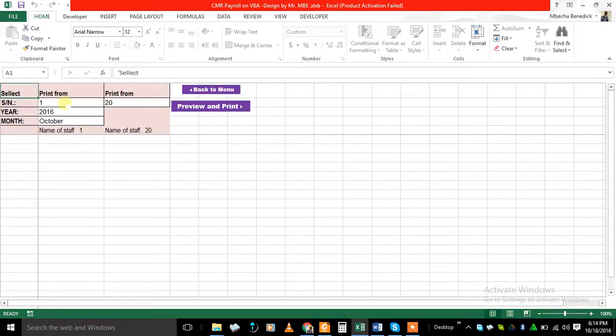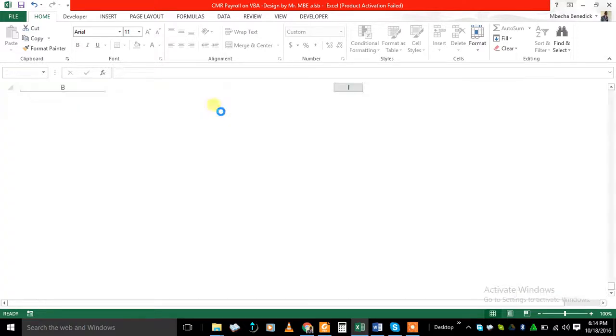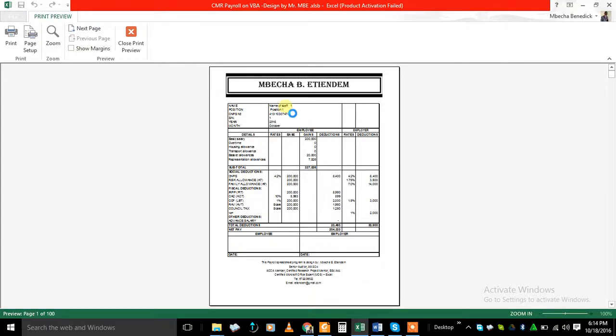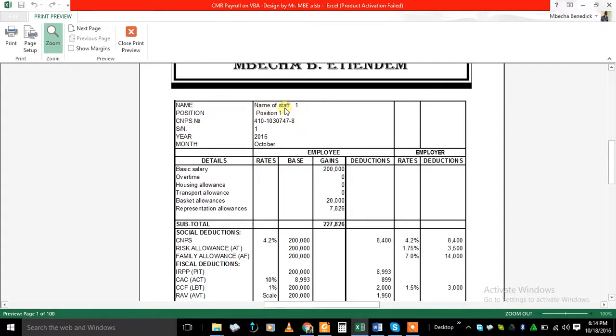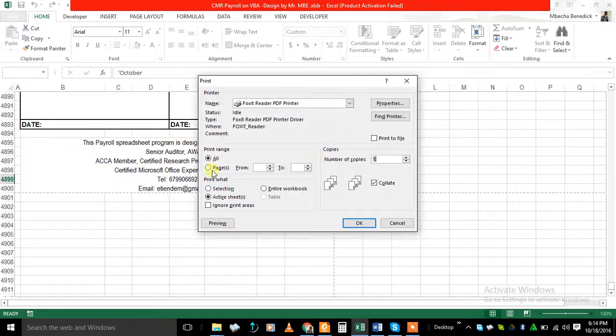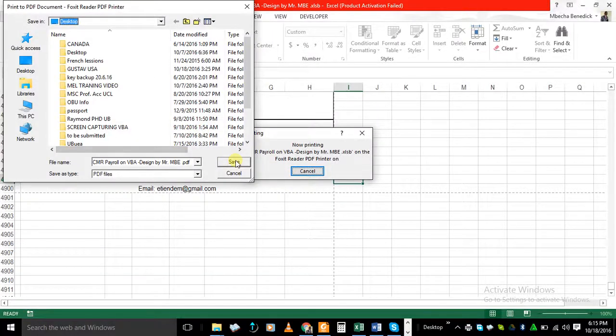You go to payslip and you select from staff number. If you want from staff number 1, you select and the staff name will appear. To number 20, you select and the name will appear. For the month of, you select and you take print preview. So these are the payslips for your workers. As you can see, you have the staff name, the name of staff 1, position 1, the CNPS number, and take next to view other details, and then you can actually print. When printing, you choose from say 1 to 20, and then you select your printer and, of course, you print.